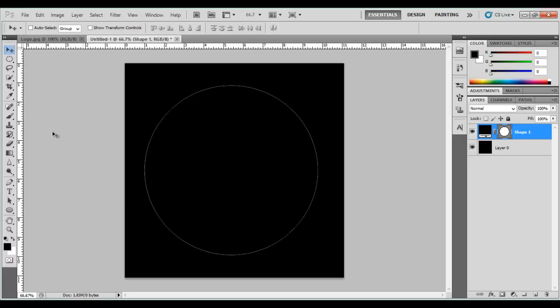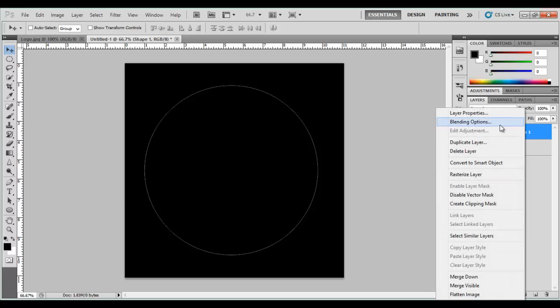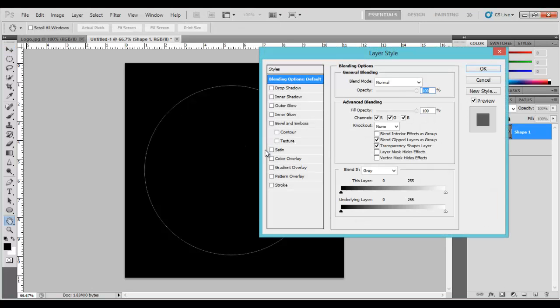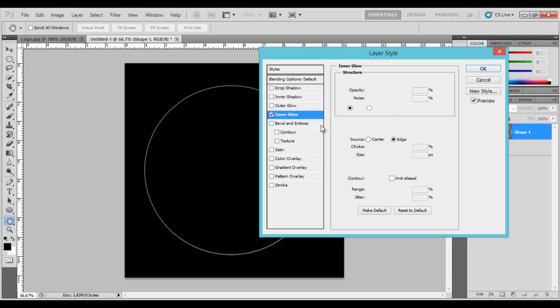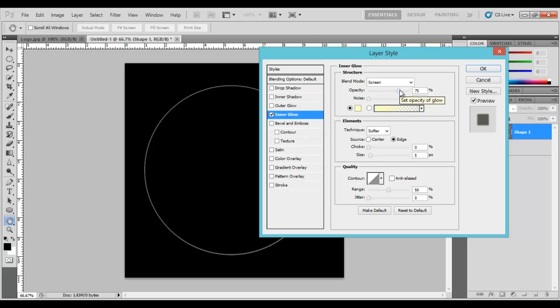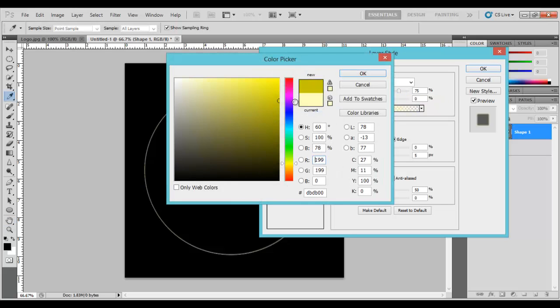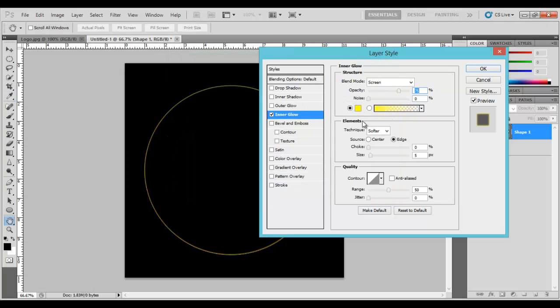Yeah, that's fine. Now we are going to right click this, go to blending options, and click inner glow. We are going to make a light color, whatever color you guys want. I might use a light color, so let's go with a yellow. Yellow would be 255. And then we are going to make our size 35 pixels.